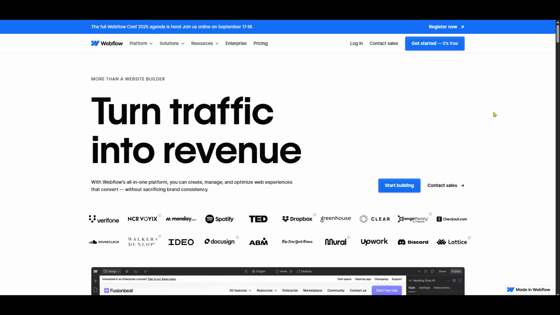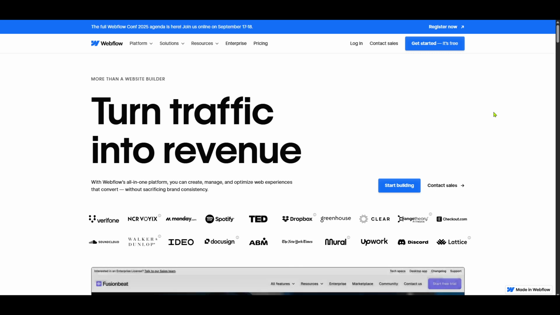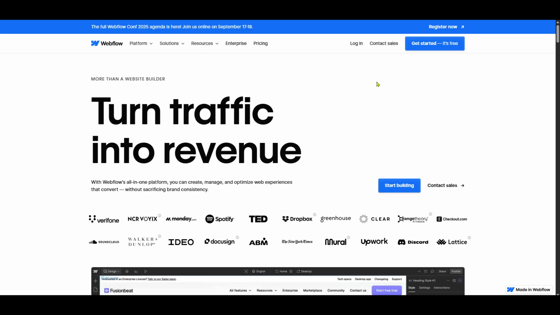First, you'll want to navigate to the Webflow site. For those who might be new to Webflow, it's a visual website builder that allows you to create custom websites without having to write code. So, open your browser and type in webflow.com. Once you're there, you'll see an option to log in at the top right corner. Click on that button to get started.